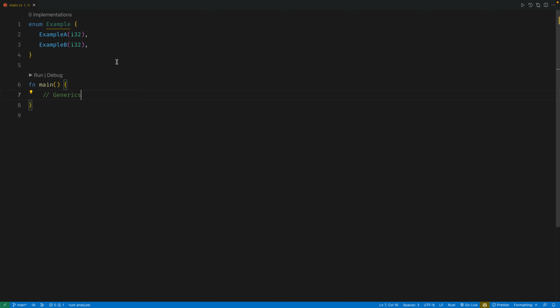Similar to structs, we can define a generic enum. If you look at this example here, you see that we have an enum called example that has two different options, example A and example B, and both accept I32. To convert this enum to a generic one, you can add angled brackets here and pass in T, and then we can replace the I32 here with T.